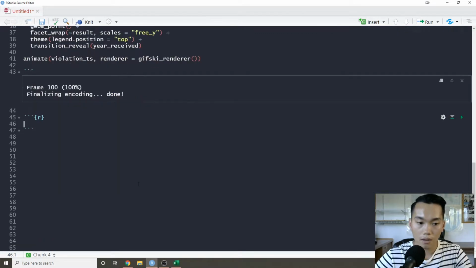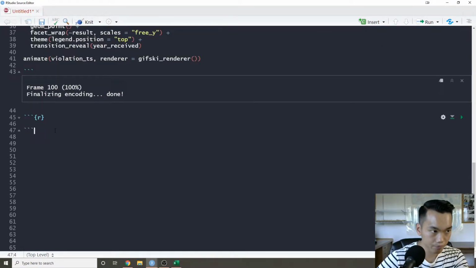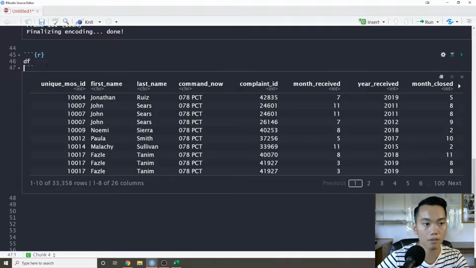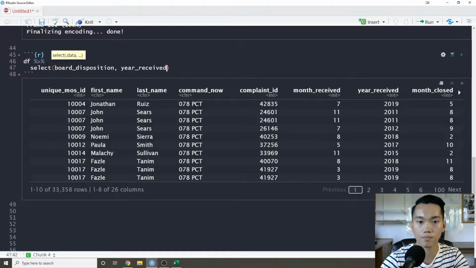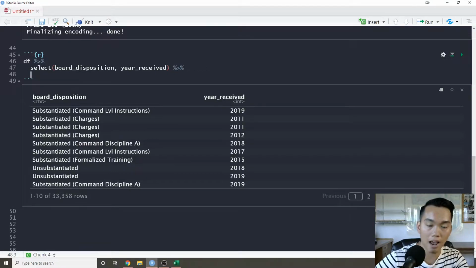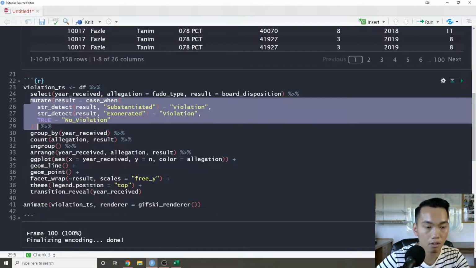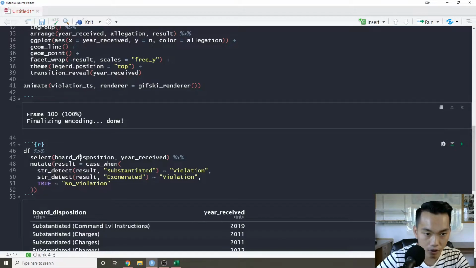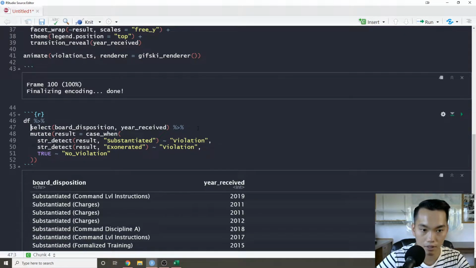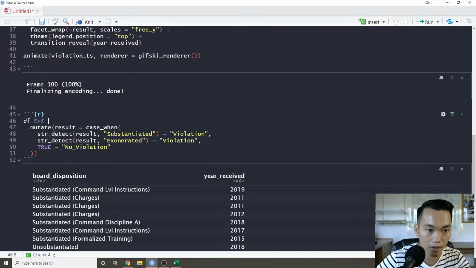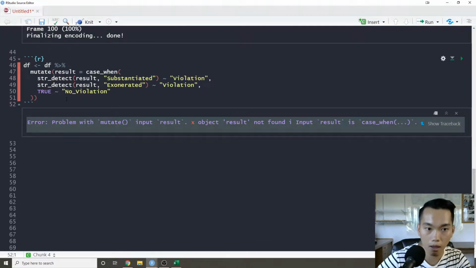So what if we want to look at each year's result of the allegations, right? So let's do that. Let's do df, select board disposition and year received. Cool. I'm actually going to add the same thing that we added right here. Actually, you know what, I'm going to assign it. So I'm going to do that and say df, df mutate.